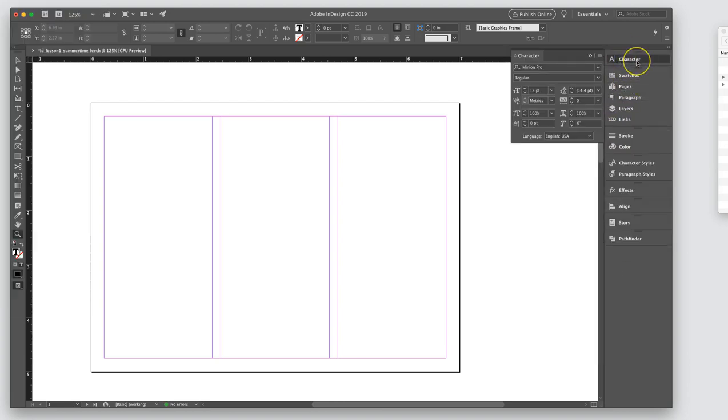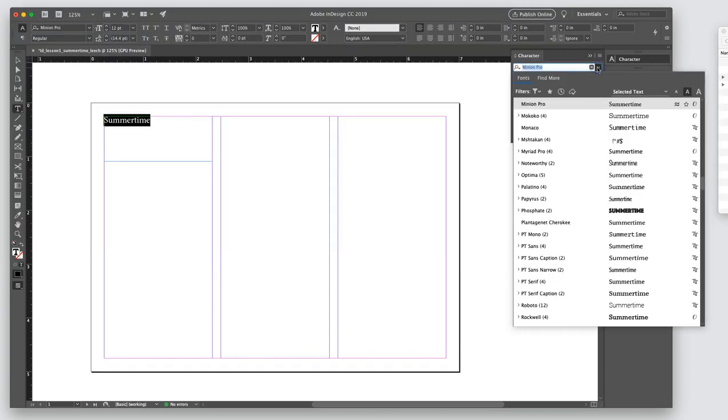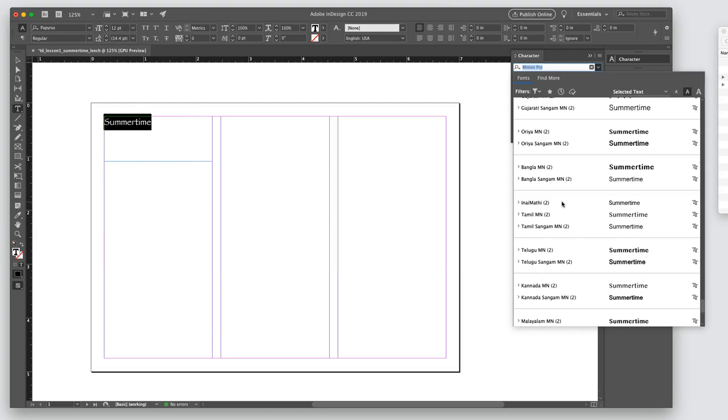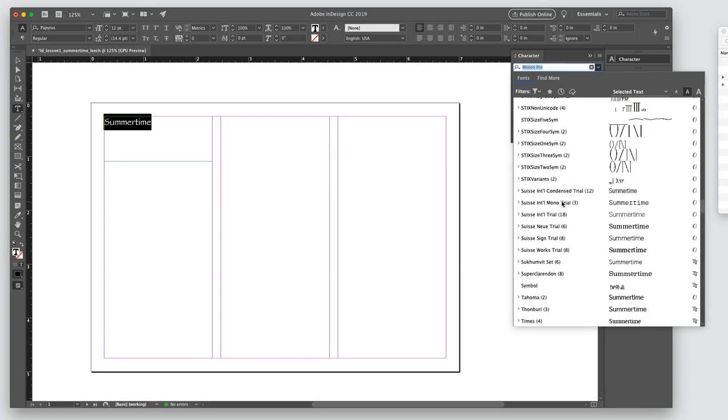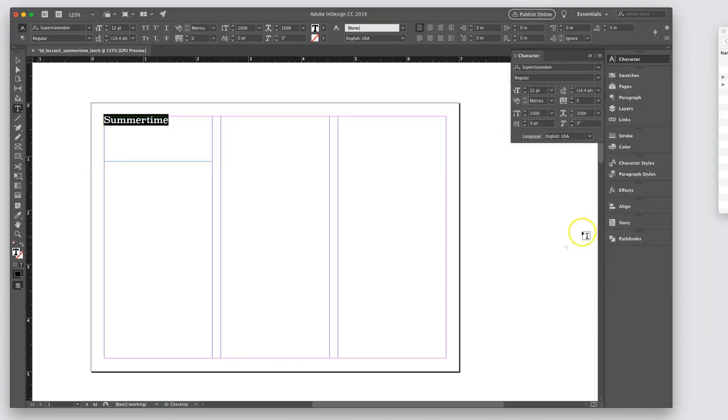We have first off the character, which you should be familiar with. This is how you adjust the type. For the projects we'll be working on, we'll be using Summertime for sure. And I'm going to change it to Clarendon, Super Clarendon. So I want to get down pretty far, not that far. There it is. I'm going to be using Super Clarendon.